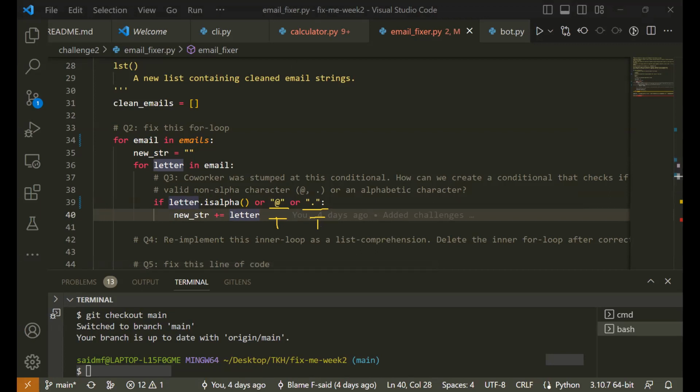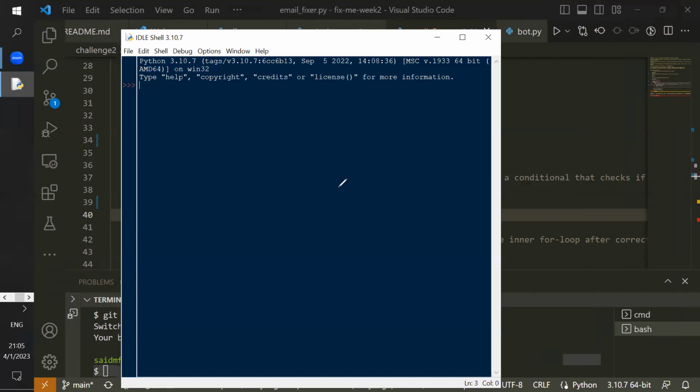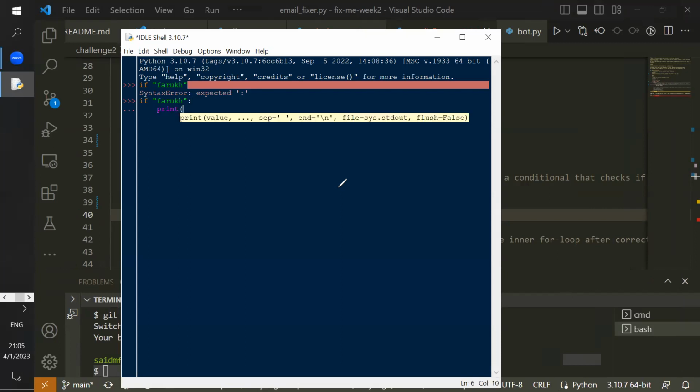All right. Let me share my entire screen. Behold. All right, check this out. If me, print. All right, look at that. It considers strings to always be true.